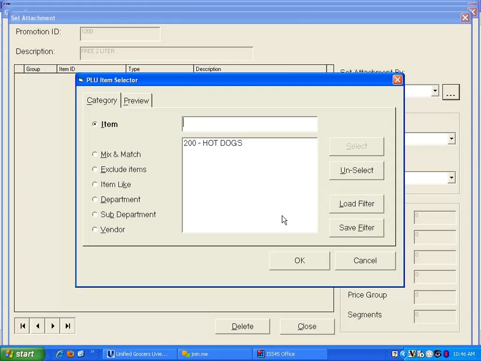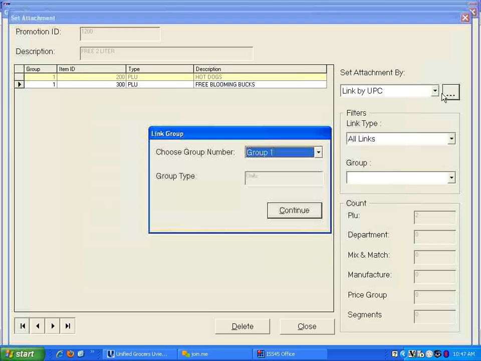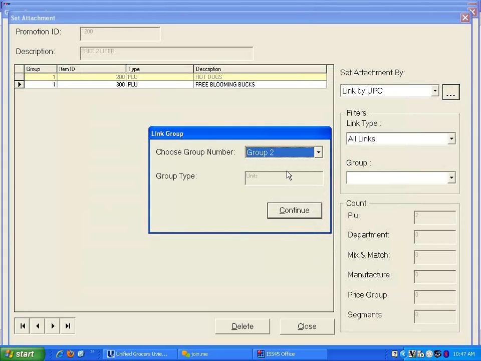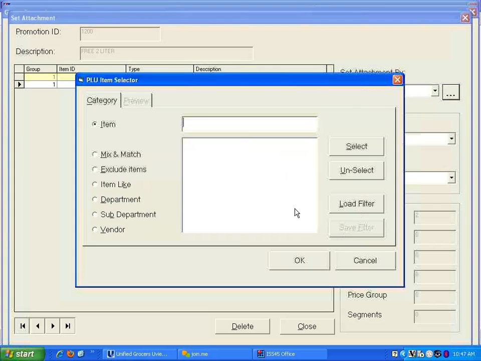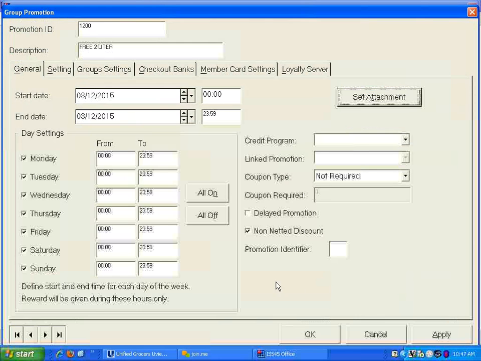I don't know what the codes are, but you would sit there and type in all your pop UPCs, and then you would come up here and check this again, and then do the drop down, and say group 2 is your pizzas. So you hit continue, and then you would type in your pizza UPCs. That way you have the items associated to the group.